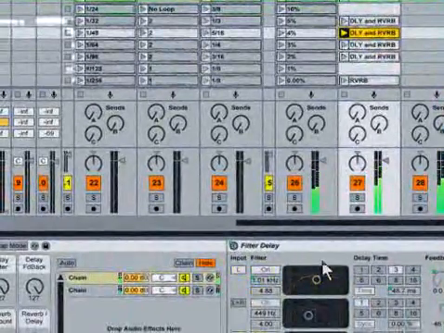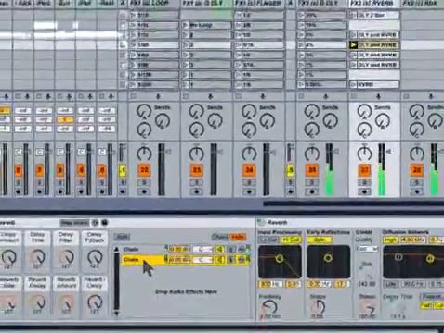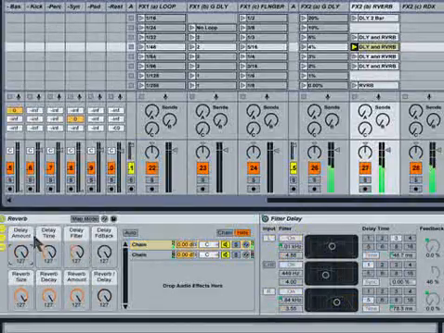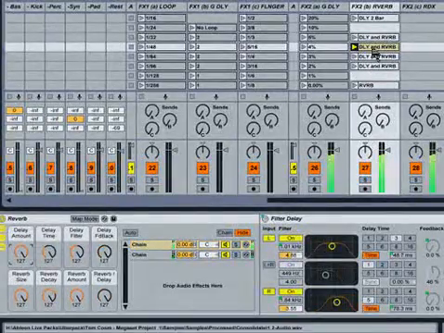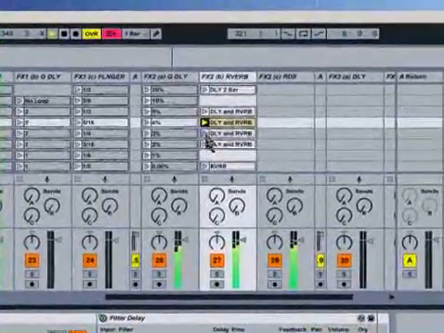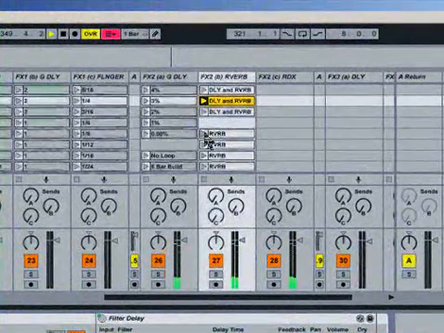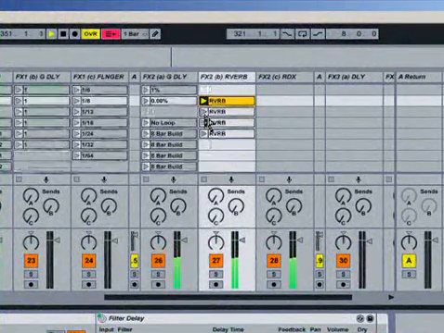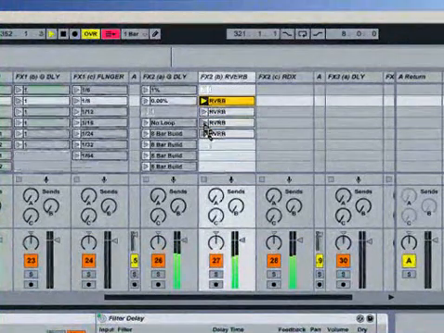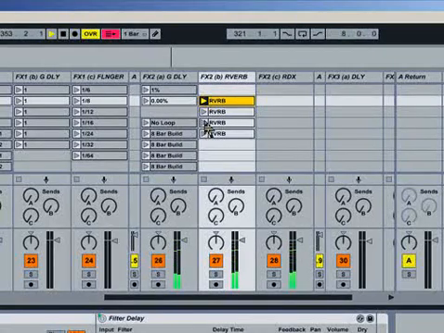You can see it all happening down here. And all these macros are being manipulated by this dummy clip. Let's play another one. Play the reverb. So you really can change the sound quite dramatically with these things.